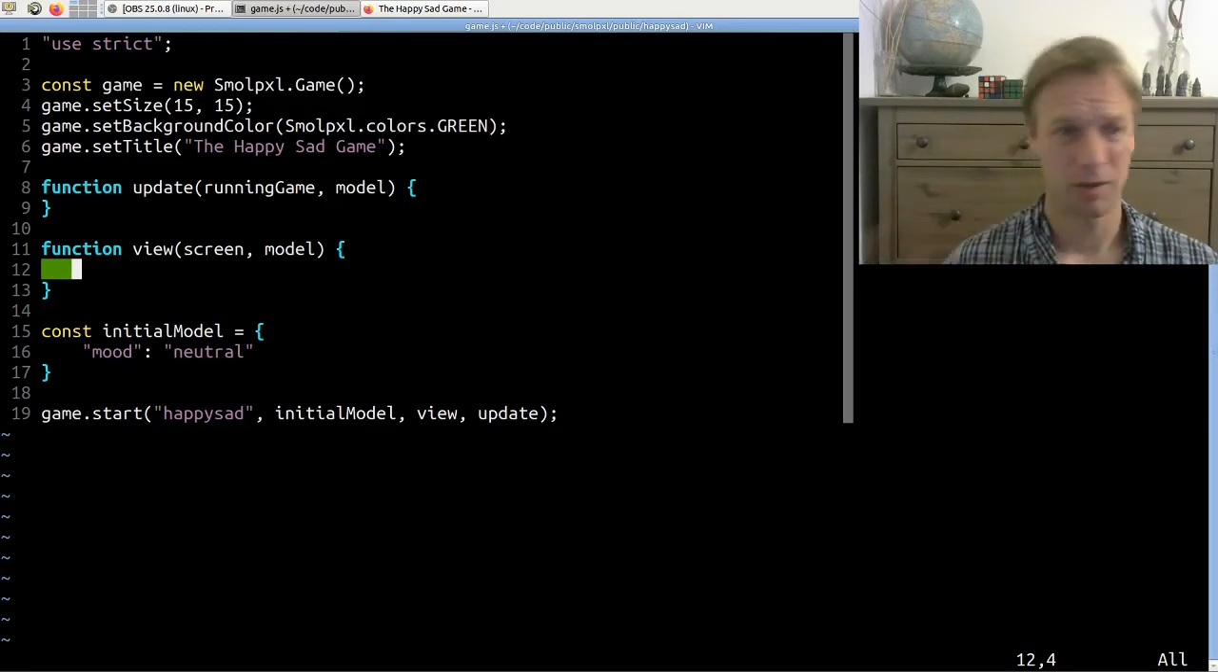So our game's really simple. We just have a mood, and actually to start off with, I'm going to completely ignore the model and just draw the same thing every time. So let's just start off by just drawing a dot.